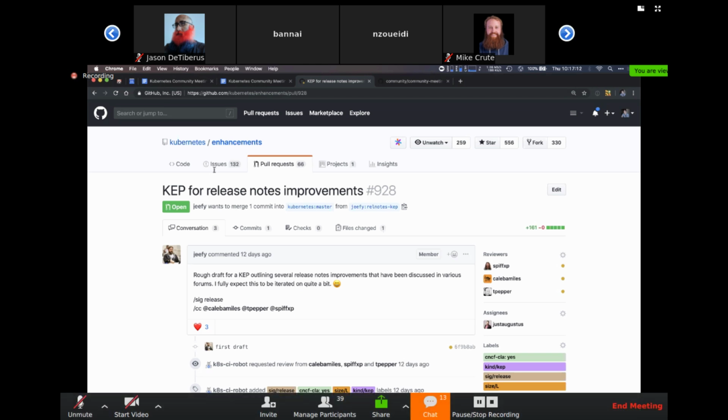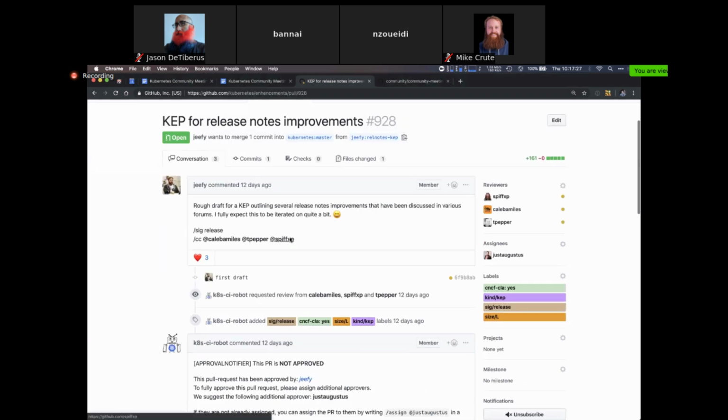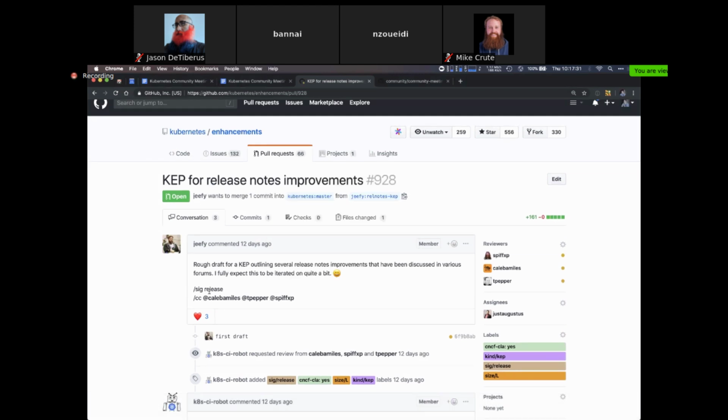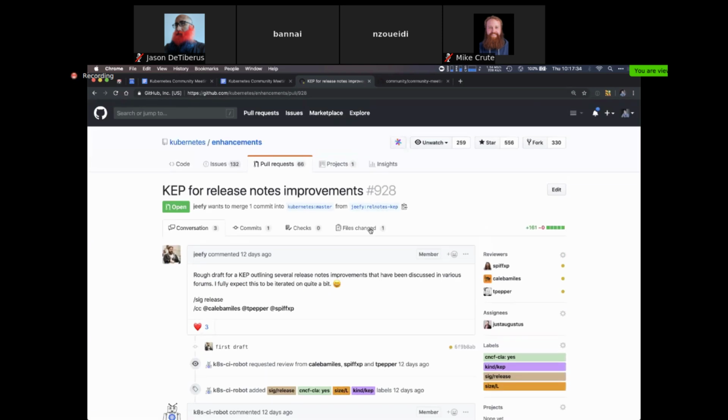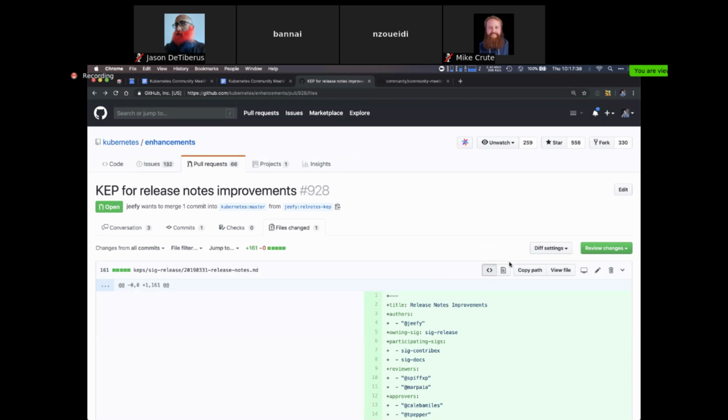So I'll take folks through KEPs at a high level quickly. Under Kubernetes enhancements is the repository you're looking for. You will find a whole bunch of issues and pull requests relating to KEPs. Here we have a pull request for release notes improvements, suggested by Jeffrey. Here we actually have the PR, which contains the KEP.